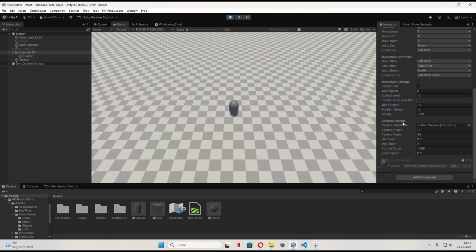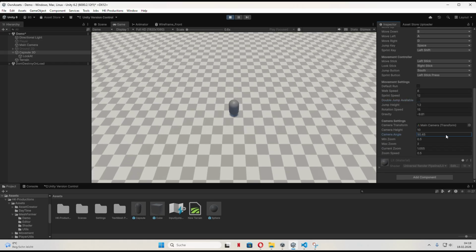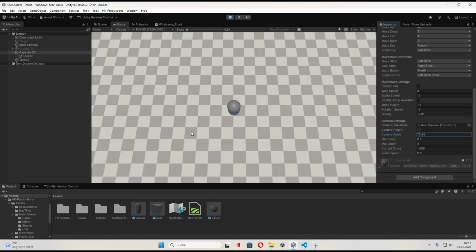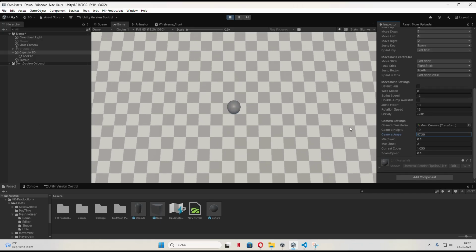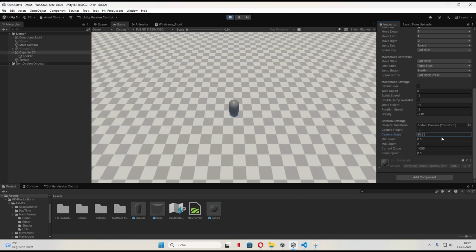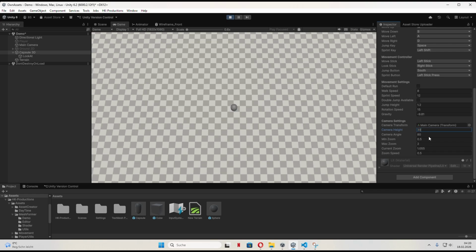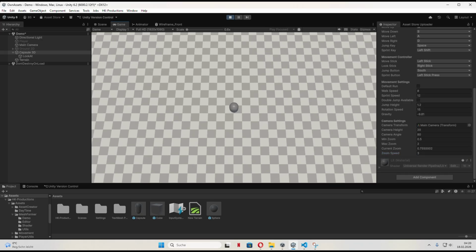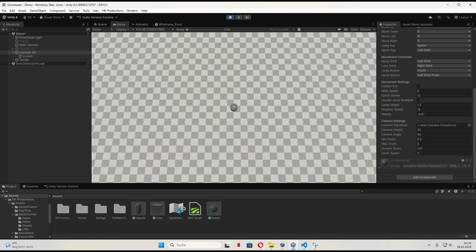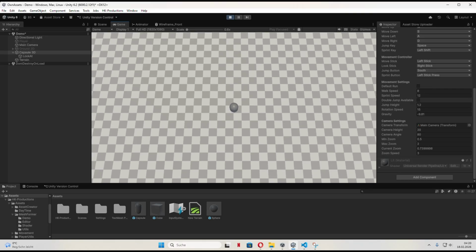Then you can change the angle like that. And the height, let's say 20. You can change the zoom. For now I think 3 is okay. And then you can zoom in and zoom out.